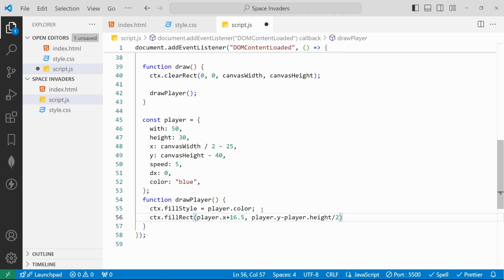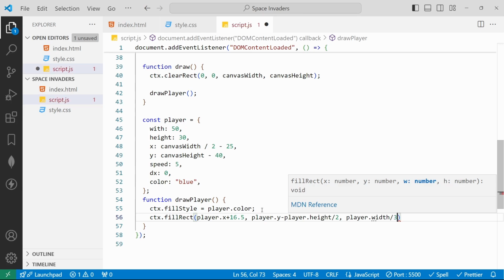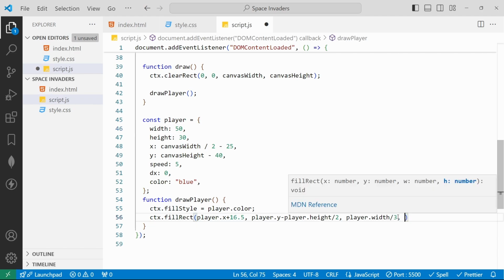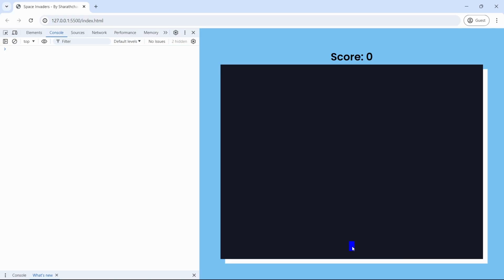That will not be the same as below, and it will reduce to half of that, and we'll set the width of this player.width divided by 3. We need to divide it into this 3. Here I have misspelled. This is width, and we'll set the player.height as same. If I save and go to the browser and hit space, now we can see the player is placed in the center of the canvas.